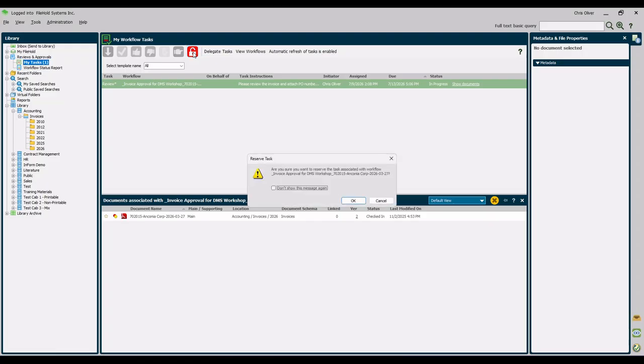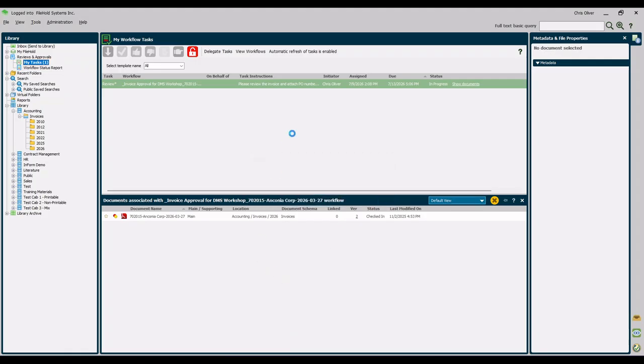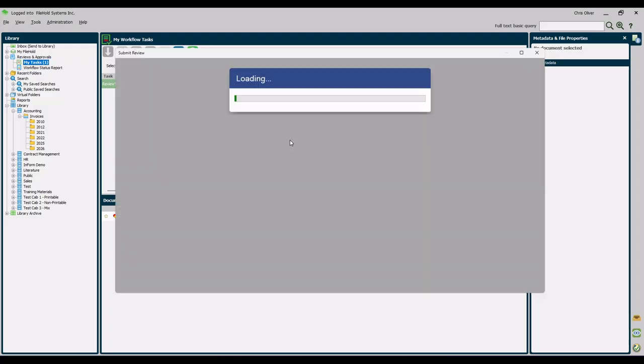So I click onto this. It just wants me to confirm if I want to reserve this. This is one of those messages I don't usually show, so feel free to click the don't show this message again, and then we'll say okay, and I've now reserved this task. So this task is now over to me, status is reserved, and we have a green lock sign to show that. I could click that again to undo that reservation to put it away. And now I have my activity itself, which is a review activity, and clicking on this button will open up a new window where I can actually submit my review.